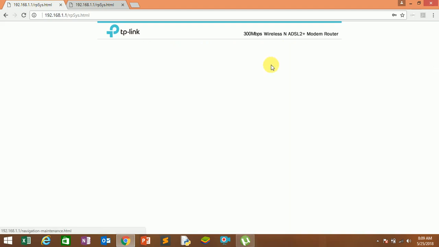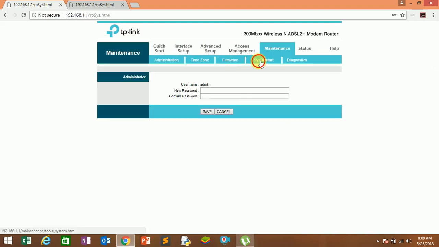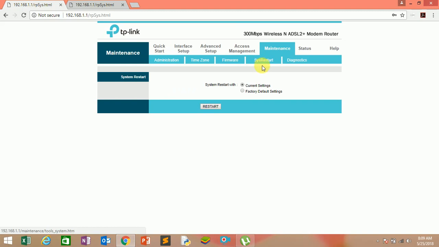Let's go back to maintenance. Okay, system restart. Let me click system restart. You see, in our system restart here, we can actually restart the system remotely. Like right now, if the connection is slow and we have a lot of devices connected to it, I can restart the system remotely without physically going to switch the router off and on.